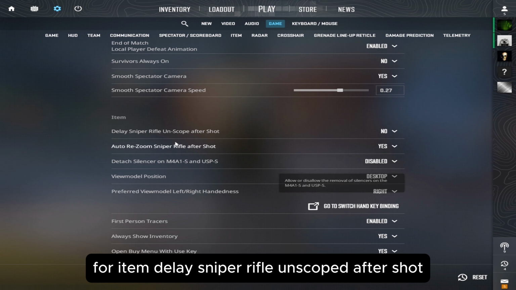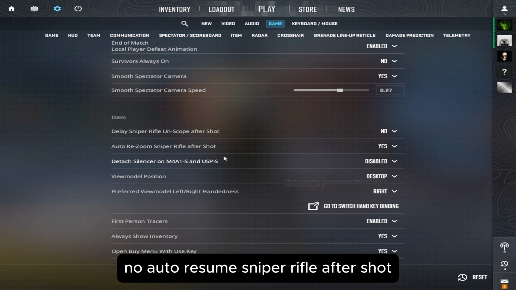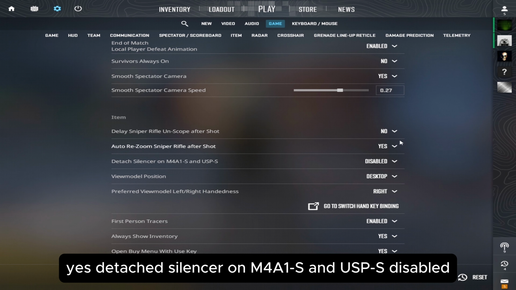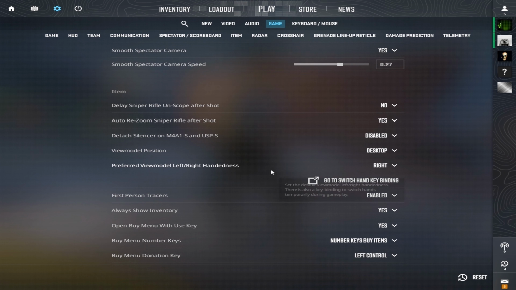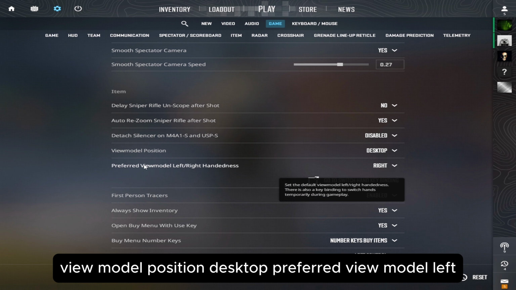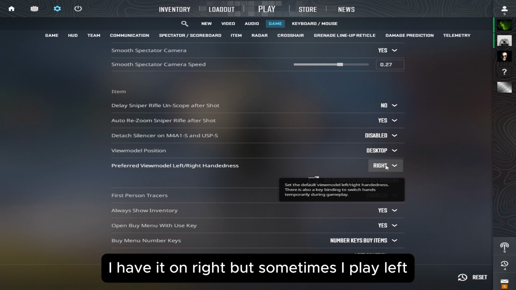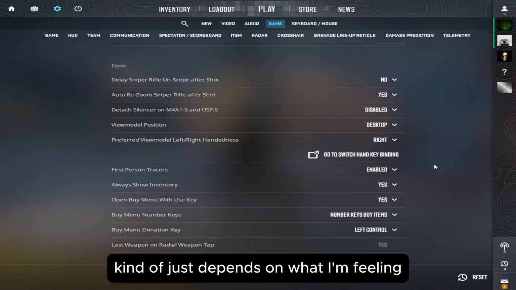For item, delay sniper rifle unscope after shot, no. Auto resume sniper rifle after shot, yes. Detached silencer on M4A1-S and USP-S, disabled. View model position, desktop. Preferred view model handedness, I have it on right, but sometimes I play left. It just depends on what I'm feeling.